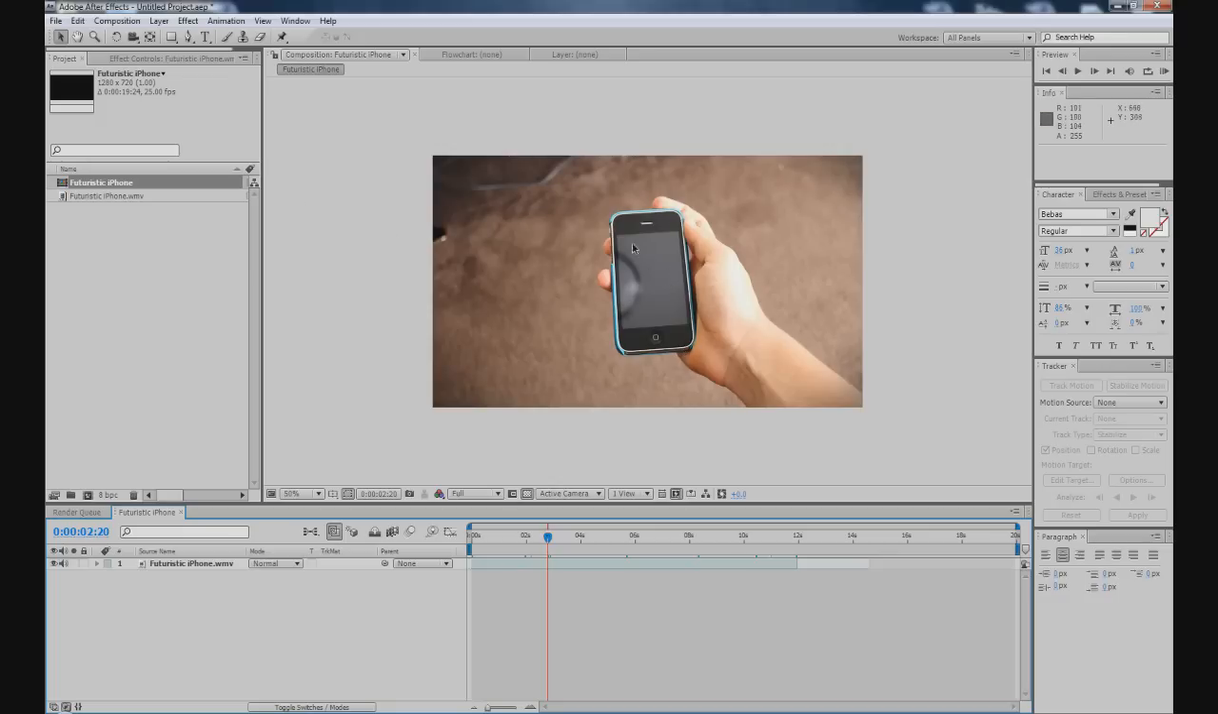For my version, I just use the motion tracker which comes with After Effects, because I didn't have anything better at the time. But if I could do it now, I'd probably use Mocha for After Effects, since I only learned how to use it the other day. Anyway, I'll show you how to do it with the After Effects one.